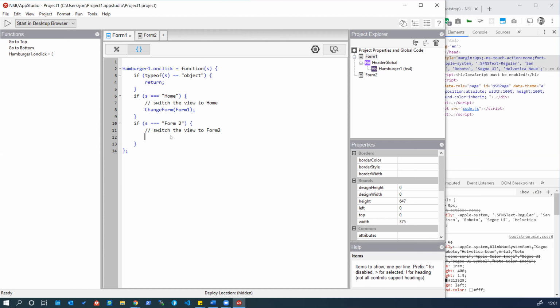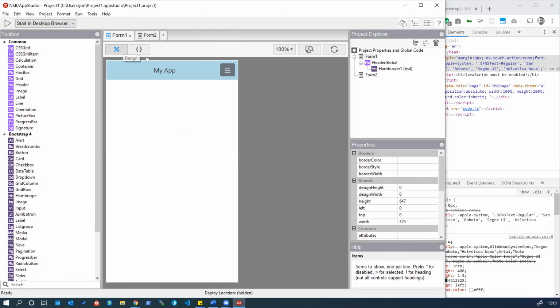Down here, if we clicked on Form 2 in the Hamburger menu, we'd want to switch the view to Form 2. So we'll implement that. Okay, and that's that. So let's see how that works for now. Before we do that, let's make our life a little bit easier so that we can identify what form we're on. This is just for testing purposes.